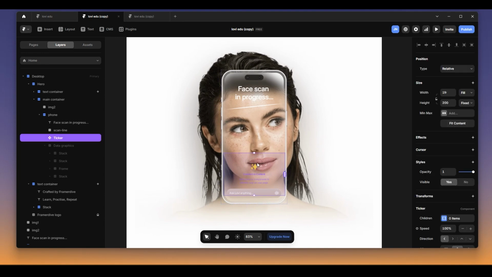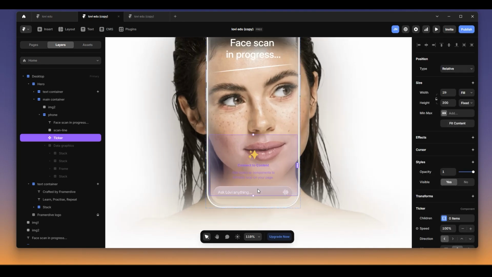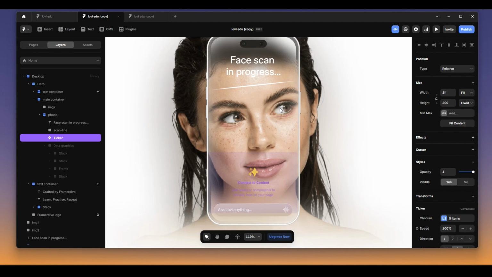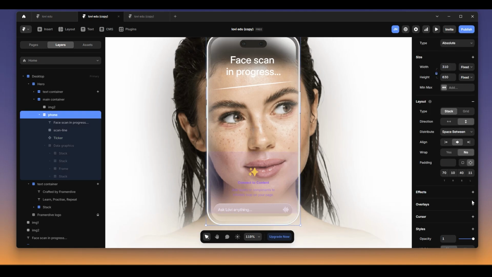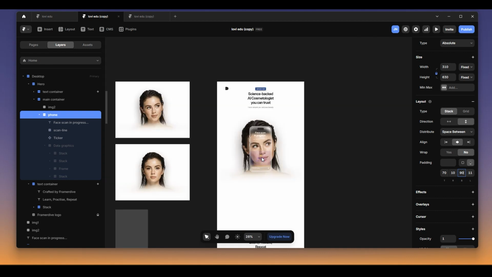So the next thing, I'm just gonna make sure I also add a bottom padding here, so that we push this ticker slightly up. So we're gonna try and push this ticker above. So I'm gonna go again to my phone, which is my parent, and I'm gonna go to my bottom, and I'm gonna add a padding of like 70. Let's see. Okay, we can add more. Let's use 90. Nice. So as you can see, we have this space here. I can't really see it, but once we connect our content, you're gonna see what we mean.